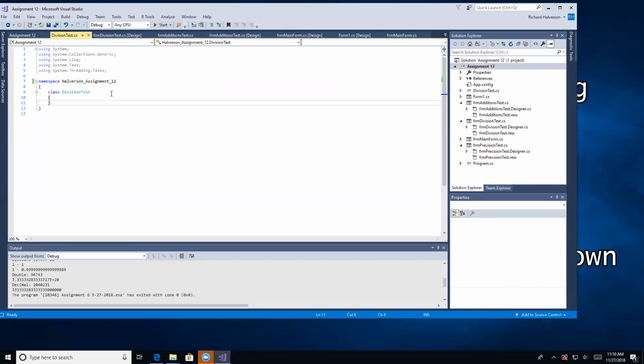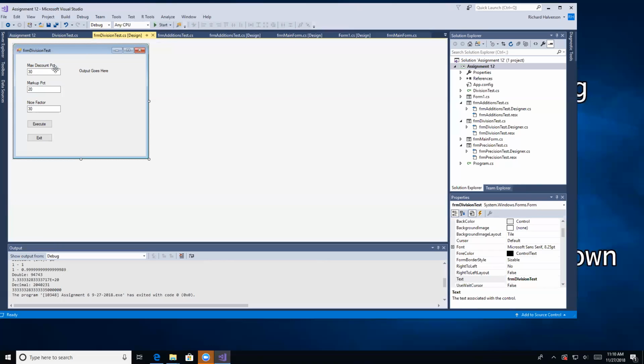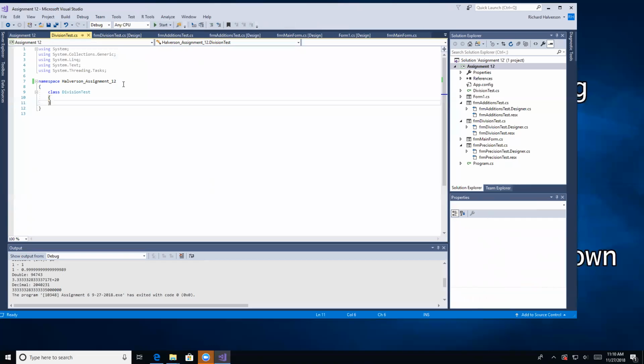Okay, so this is division test, and first of all, we're going to expect the max discount percent in. Let's go over and look at this. We're going to expect this value and this value and this value, which are strings. These are just strings. We're going to expect those in, and what we will return will be the text output that goes here. So let's start by creating some private fields.